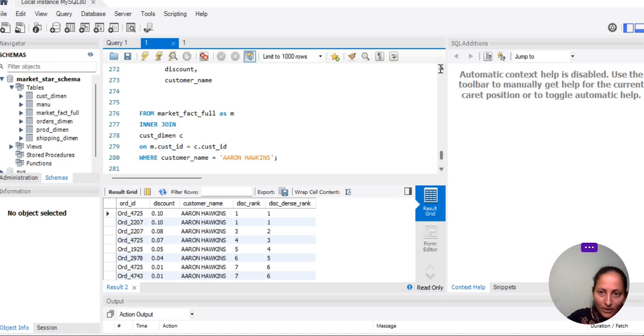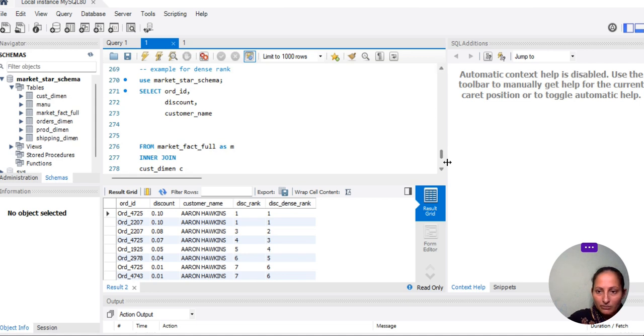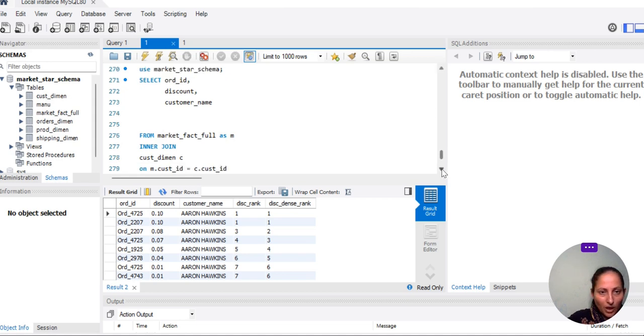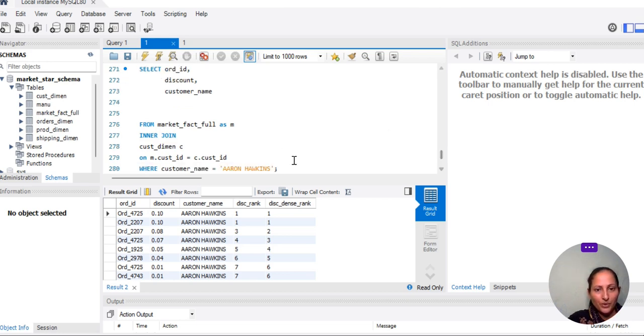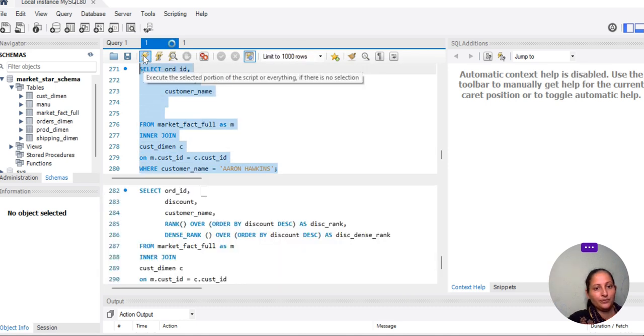First, I hope you are familiar with how to write a query, and with all the keywords used here. Okay, so now we will see whether it's working or not. First we will check whether this query is working or not. Then we will execute it.